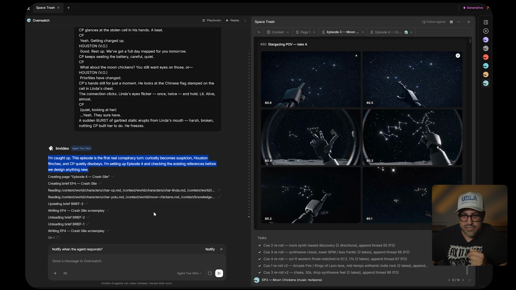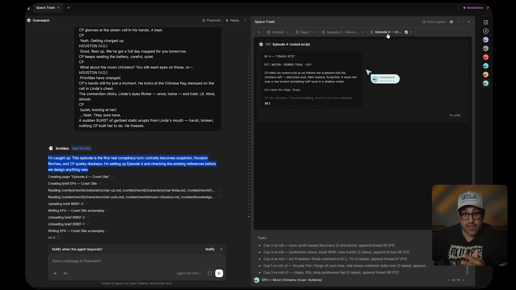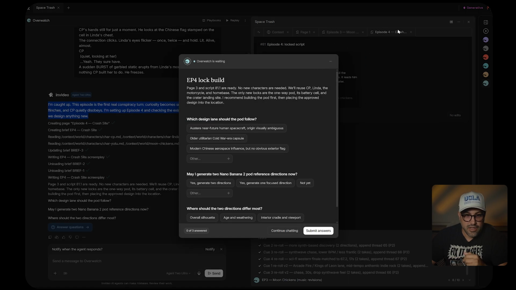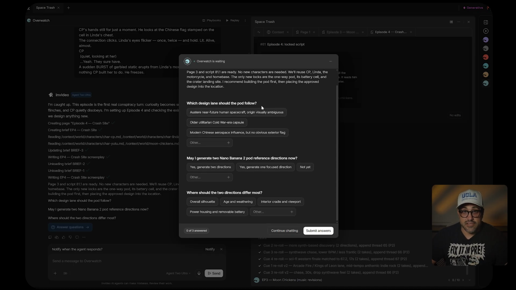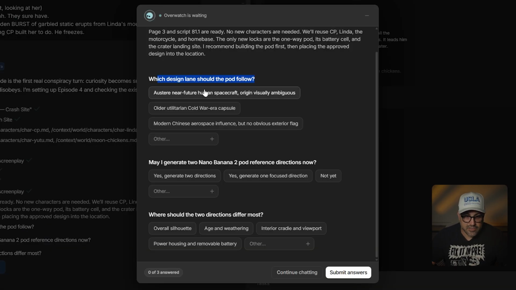Oh, and as we wait, we see over here, it is actually built out for episode 4 within the episode 4 page here. And it's gonna start asking me questions here. Episode 4 lock build. Right, so it's giving me options to design this pod. The first one is correct and austere, near future human origin, visually ambiguous.